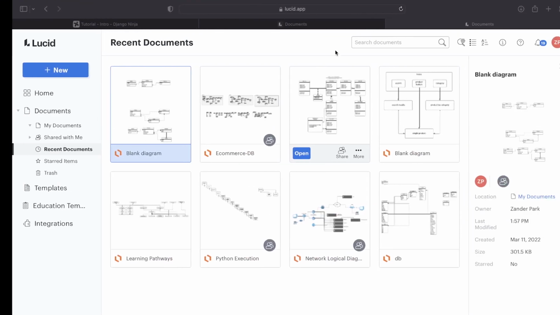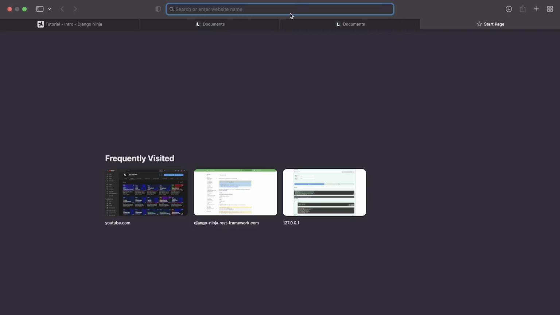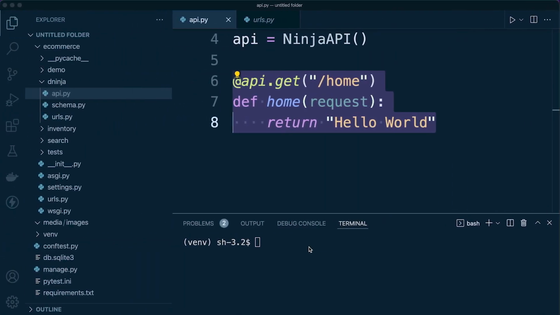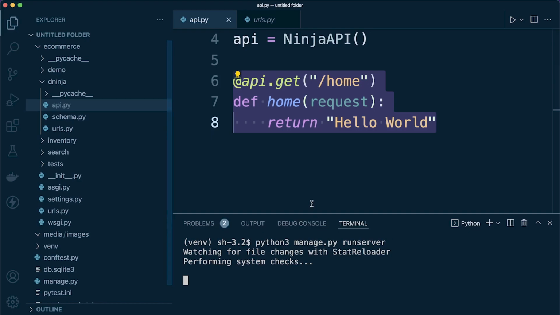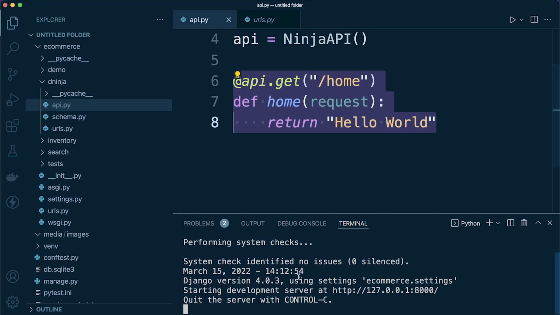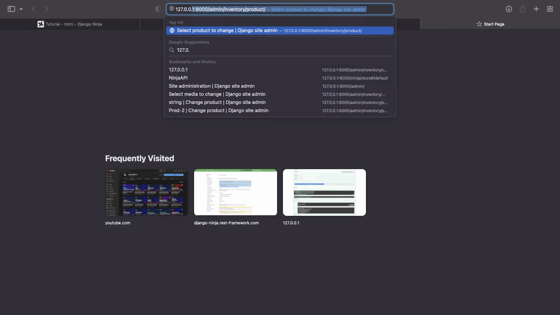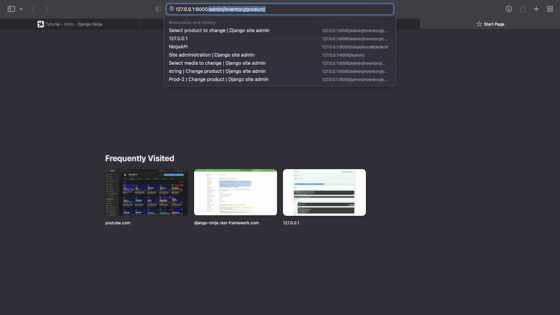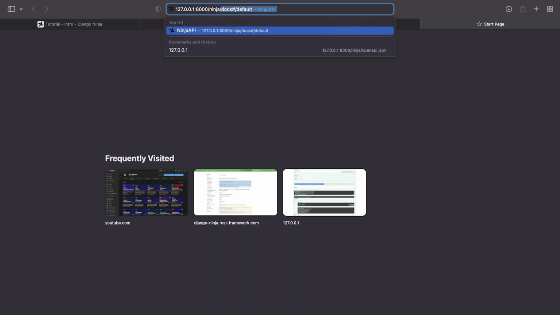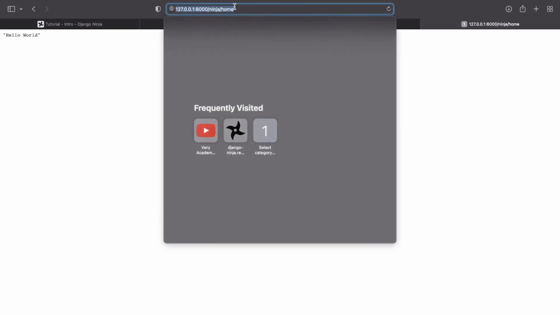So let's just go back into Safari or whatever you're using, and let's access this endpoint. So we're going to need to turn on the server. Okay. So our endpoint then is 127.0.0.1:8000 slash, and then we need to type in Ninja and then slash and then home. So you can see what's happened. I've used that endpoint now to access the data. In this case, it just says hello world.